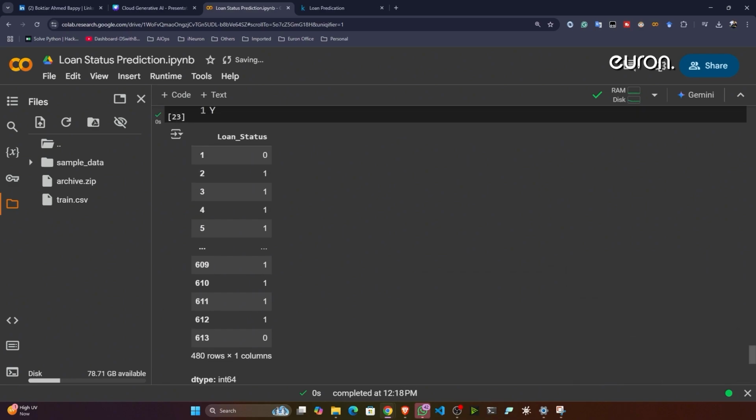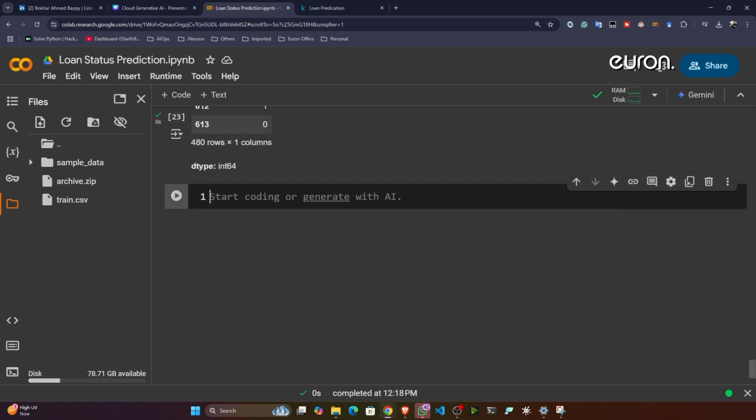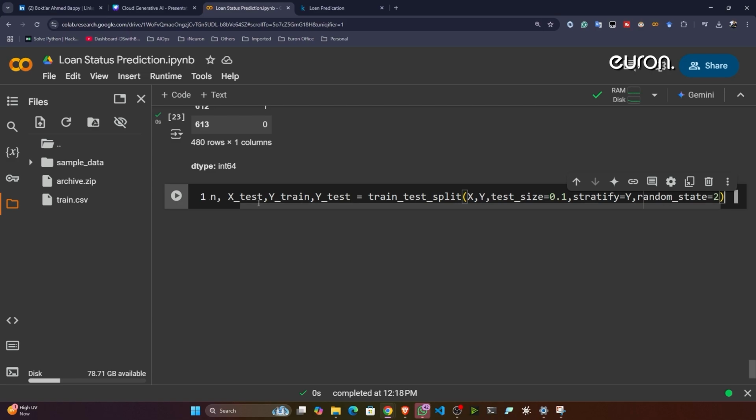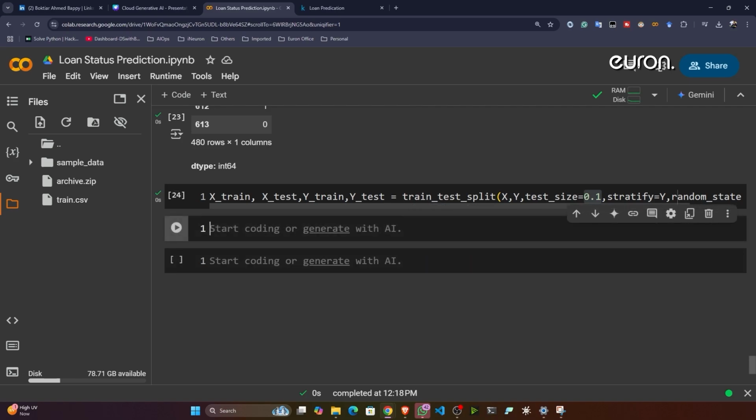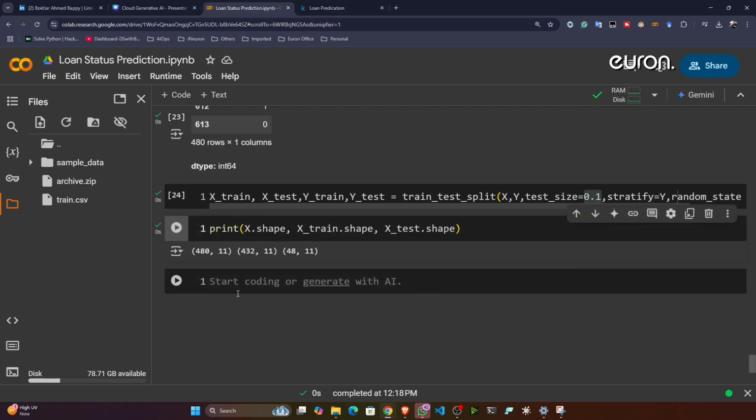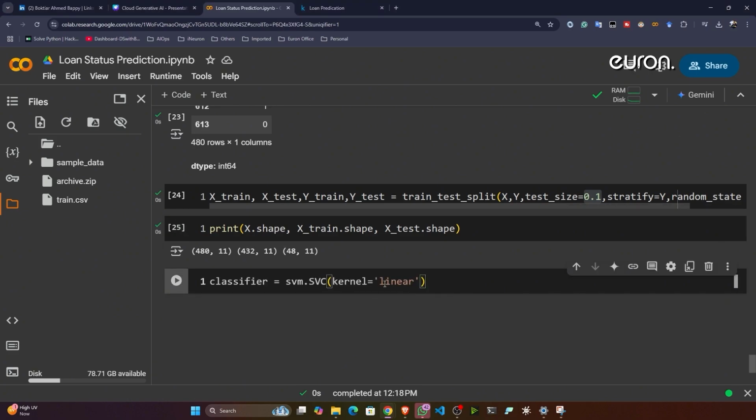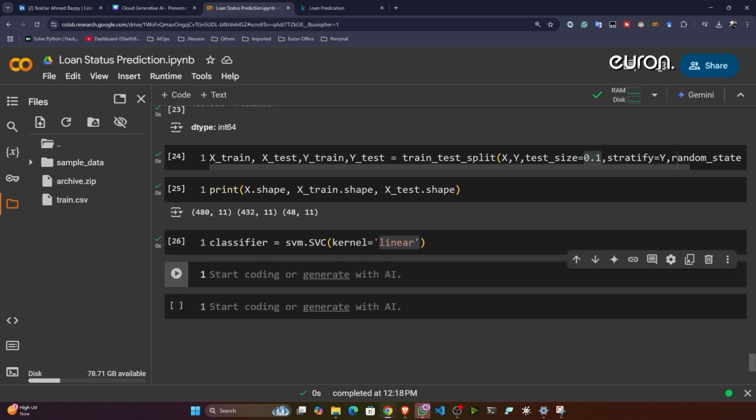Now I will perform the train test split operation. Let's do it. Here I'm keeping only 10% of the data for testing and the rest for training. Now if I show you the shape, you can see this is the original shape, and after the split, these are the training examples and these are the testing examples. Now let's initialize our support vector machine classifier. Again I'm using kernel equal to linear. Now we'll try to train the data.